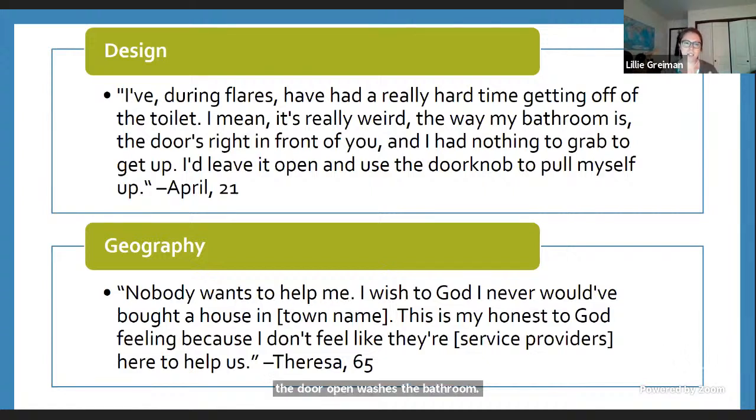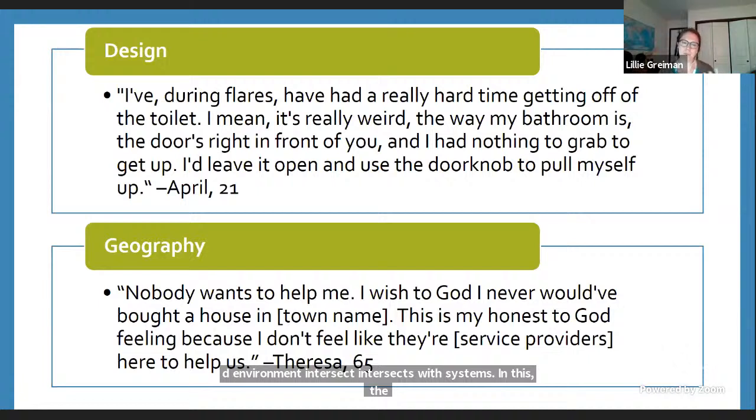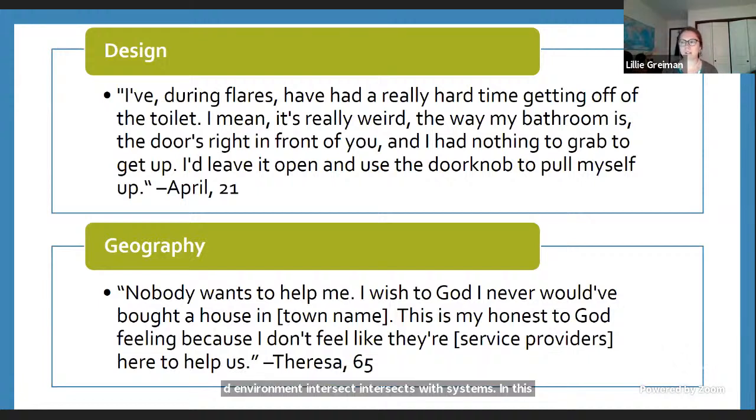And then geography. Teresa, 65: "Nobody wants to help me. I wish to God I never would have bought a house in [redacted]. This is my honest to God feeling, because I don't feel like they're here to help us," specifically referring to some of the services that she needs. So she was in a program. This is an example of where geography and the environment intersects with systems, in that the systems that were available to help some people weren't available to help her, because she was not located in a community within a service area that qualified for the assistance she was seeking.